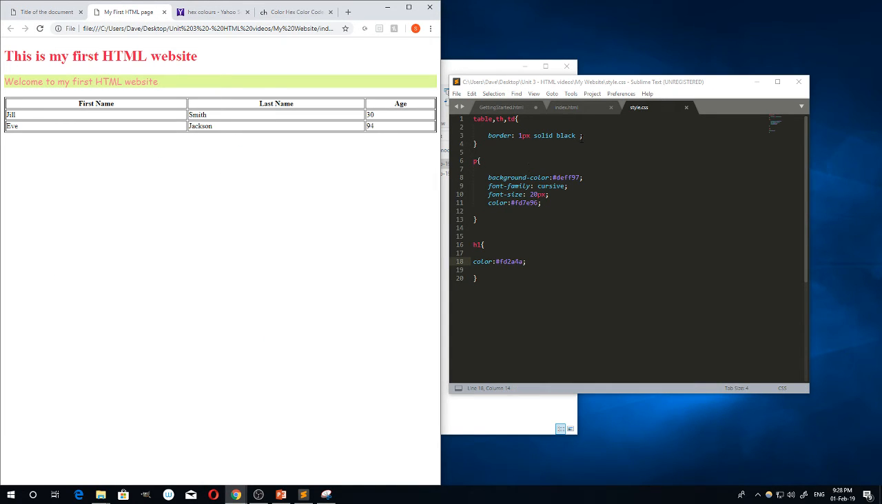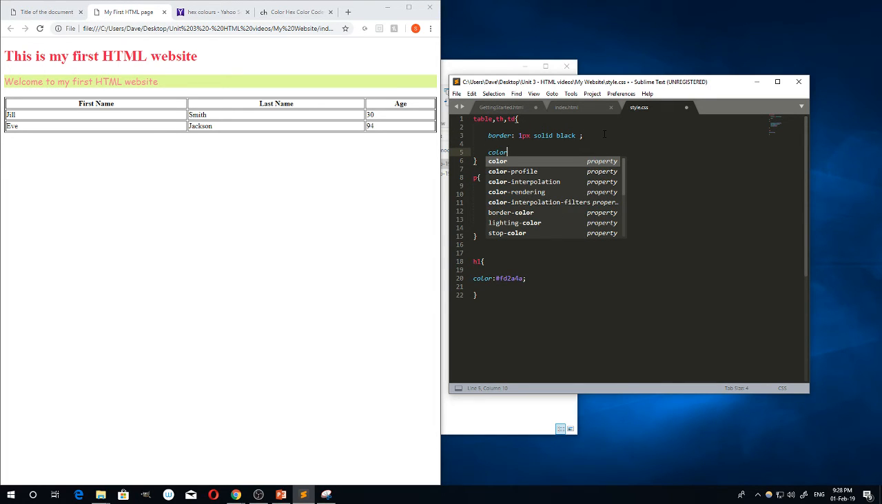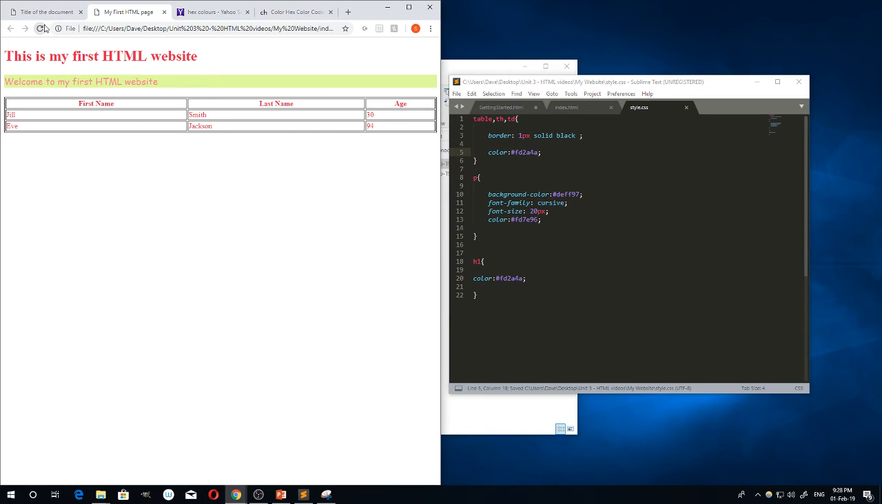Okay, so we can do the same with this one. So we can change the colour of what's written inside it. Like that. We can also change the colour of the actual lines that go around it. I'm just using the same colour because I've got it saved. So we can do that.